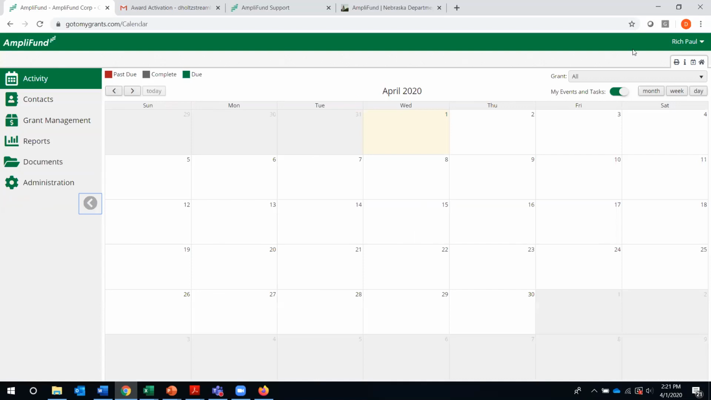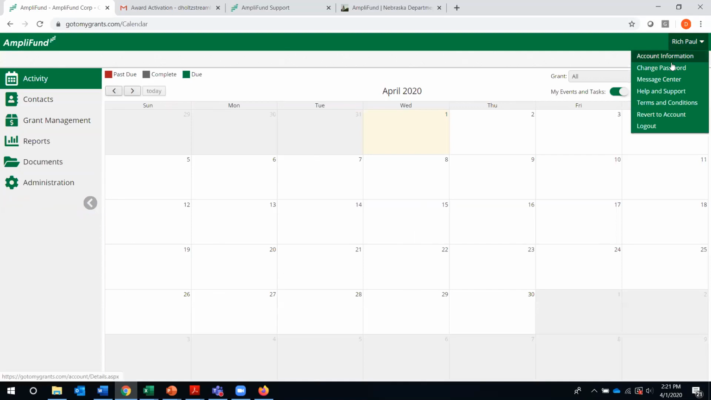You also have your user drop-down menu. So if I click my user drop-down menu, I can see I have account information, I can change my password, I can get access to help and support, which I'll mention here in a little bit. You'll see your terms and conditions, and you'll be able to log out as well.